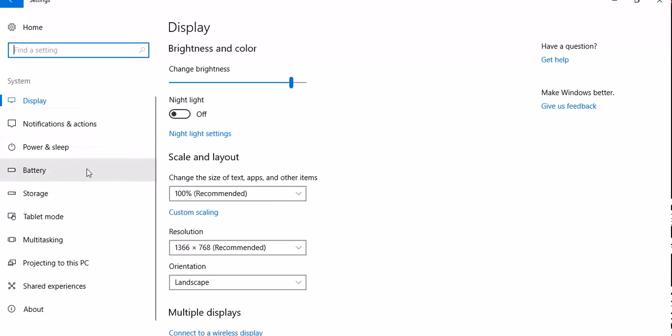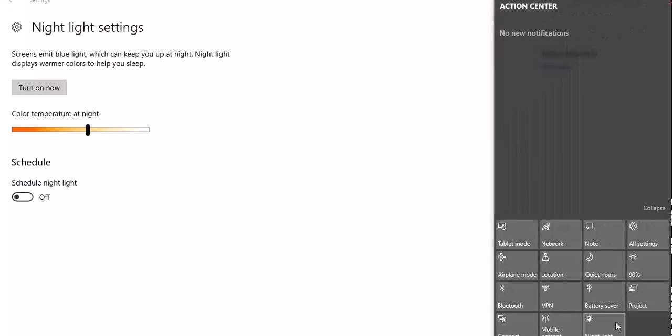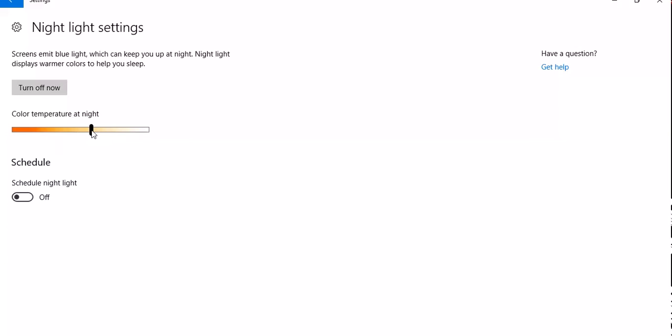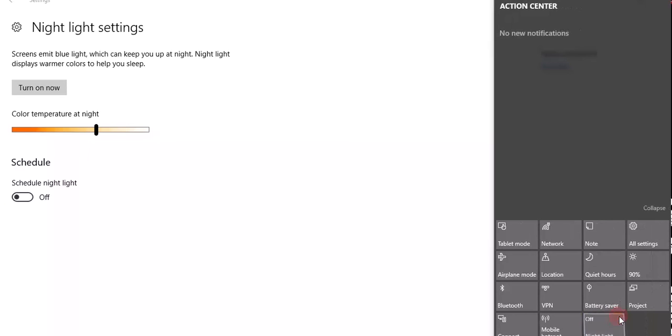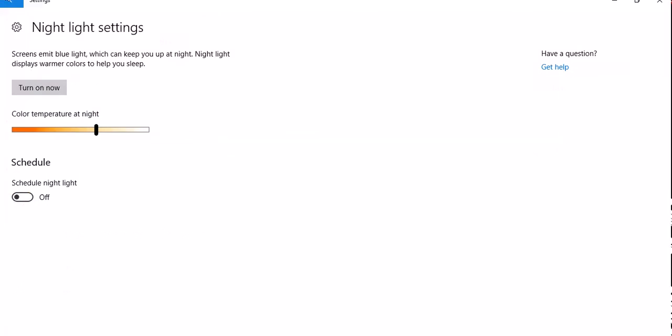I also told you about the night light settings. We can adjust the color temperature at night. If you turn on night light, we can increase the temperature, how much night light we want, and we can schedule night light also. If you want night light to be active from 10 p.m. to 12 a.m., you can schedule it here by clicking on it and setting the time.